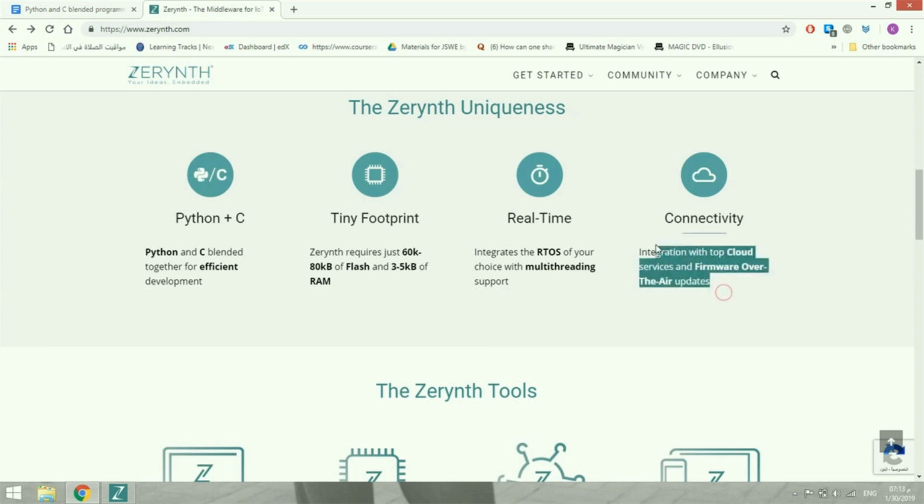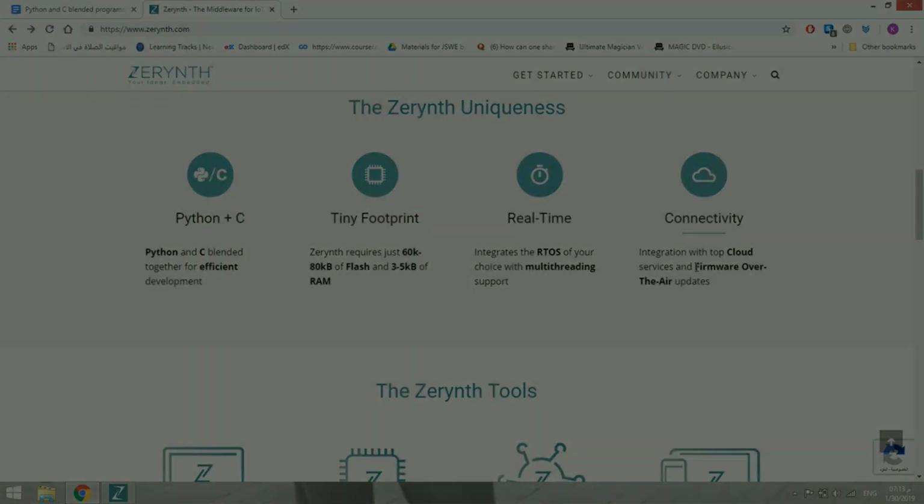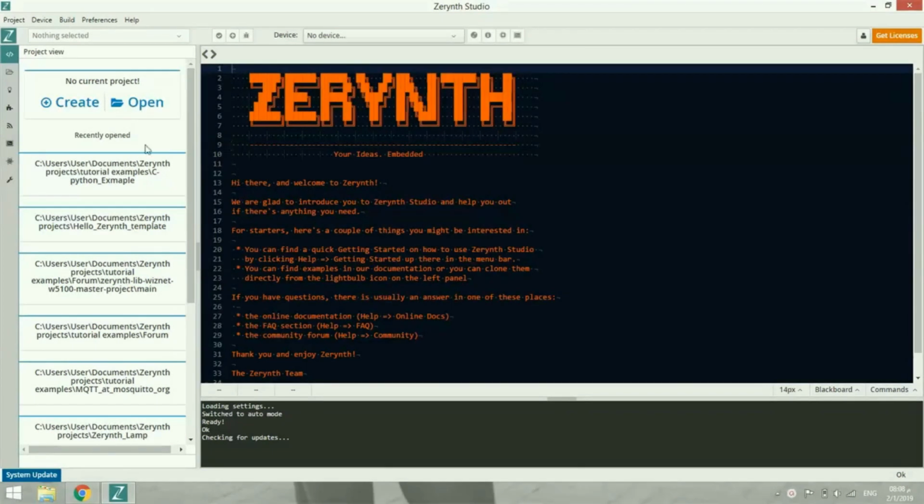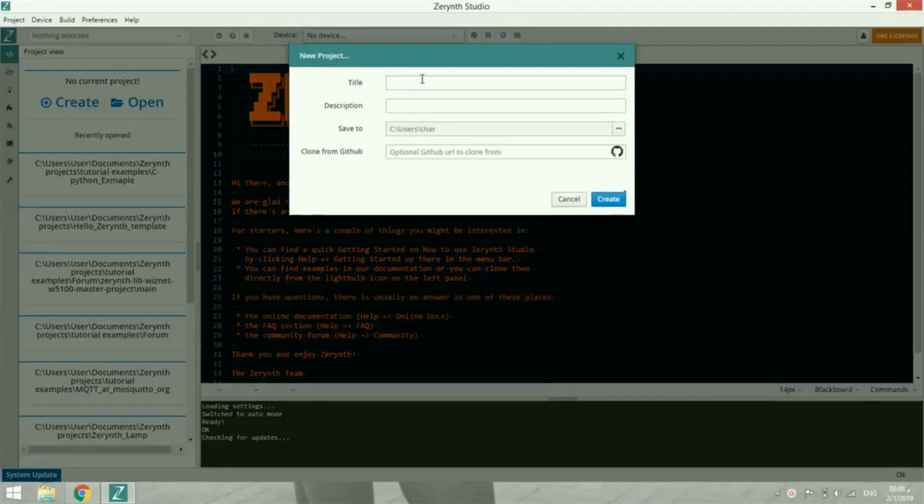And you get to connect or integrate your device with any of the supported cloud services with already written libraries for you to use. You get to connect your device, send data, receive data, or even update your firmware from the cloud. So the first step that you have to do is create a new project. Let me just name it something, anything. Python C.